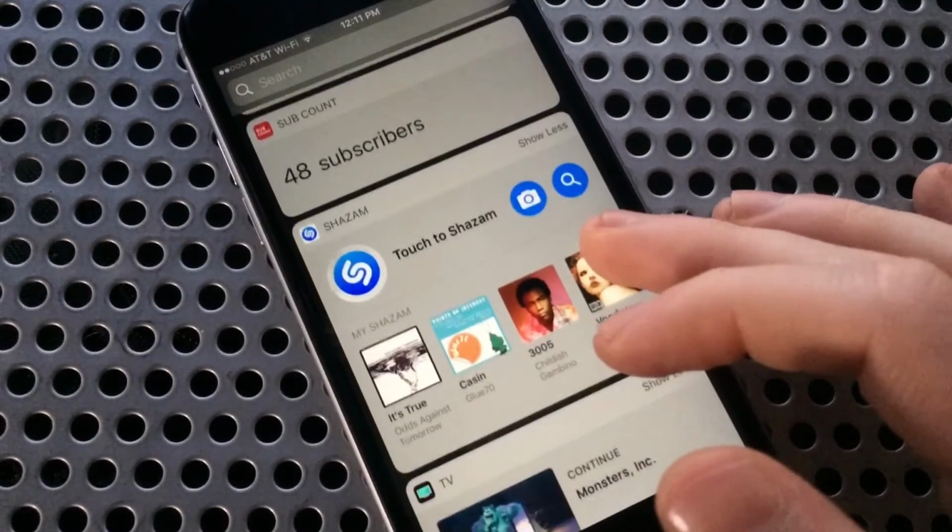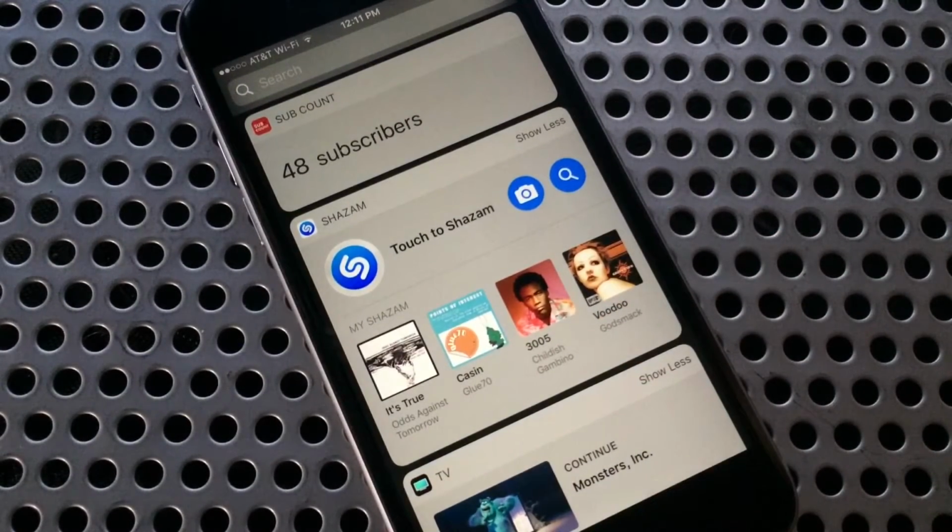We also have the subscriber count widget here, which is really nice. You can't open the app and see this information, but basically all I use it for is the widget. It's just simple information that it can give you right there.